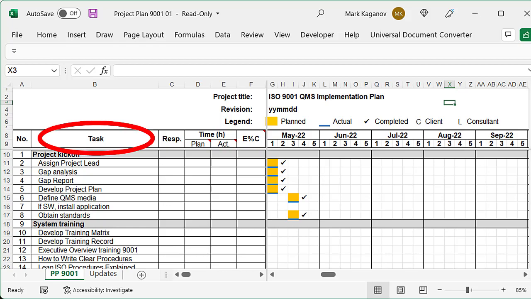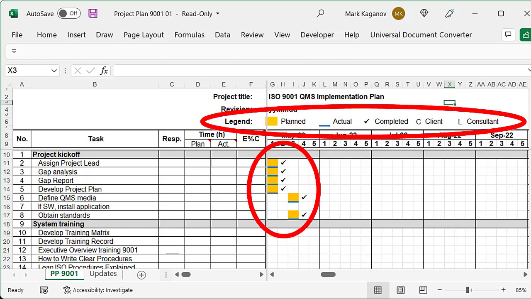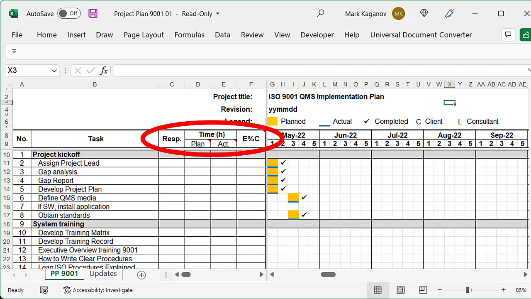In the tasks column, we will list all the requirements of clause 4.4, policies, procedures, interactions, risks and opportunities, objectives, and others. Then we will use the timeline section to define when we plan the completion of each task. Applying the legend, you may identify the status and progress of tasks, planned, actual, or completed. In addition, the template allows you monitoring planned and actual time and costs, yours or your consultant or both.